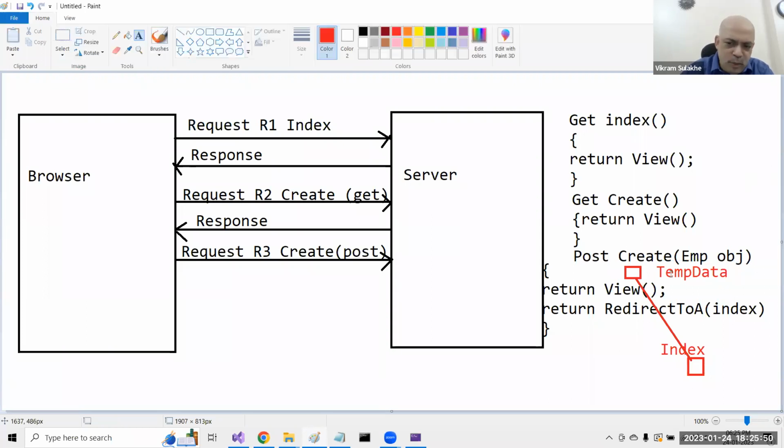But if it was view bag or view data, both of them, then they will not be available on index. Are you clear on this? What we mean by available in a redirect is for temp data, but not for view bag or view data. Questions, if any?